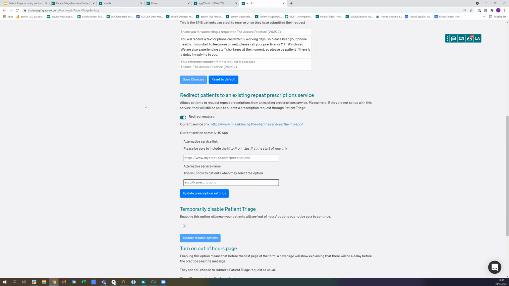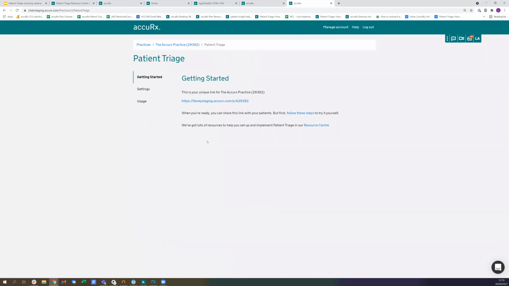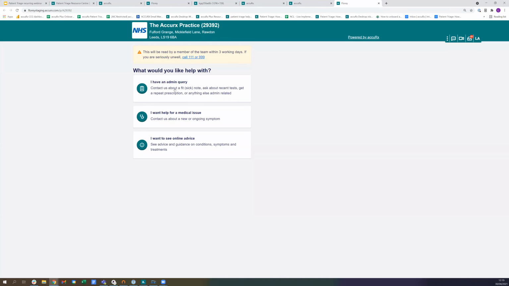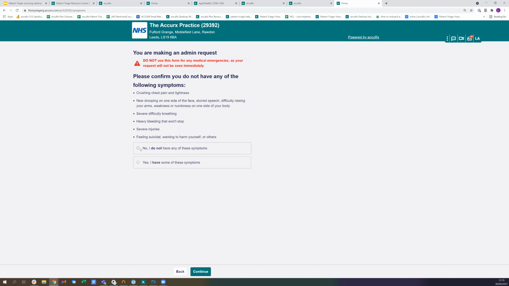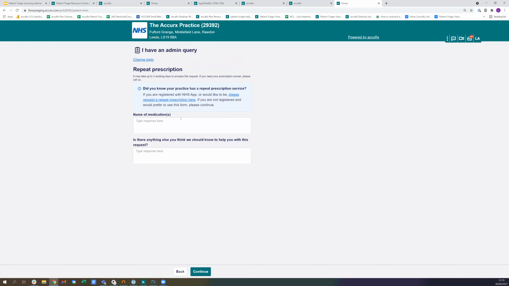So let's take a look at what they'll see if they do opt for that admin request. For that, you would click on your initials, manage practice, scroll down to patient triage, getting started, and find your link. As a patient, if they did want to submit a repeat prescription request, they would click on admin query, click on no, I do not have any of these symptoms, so they can progress with the form, and then click on repeat prescription.